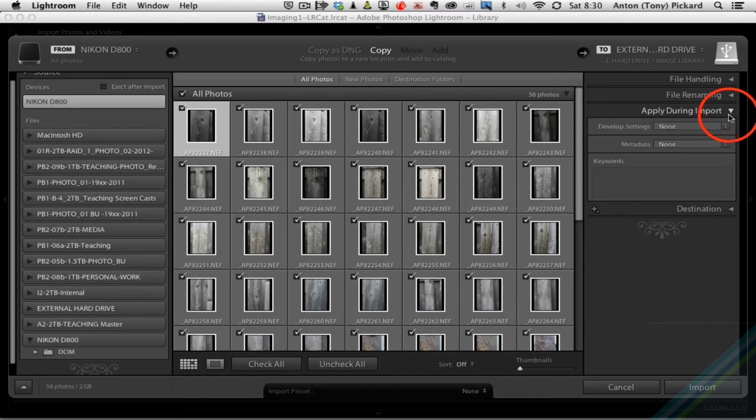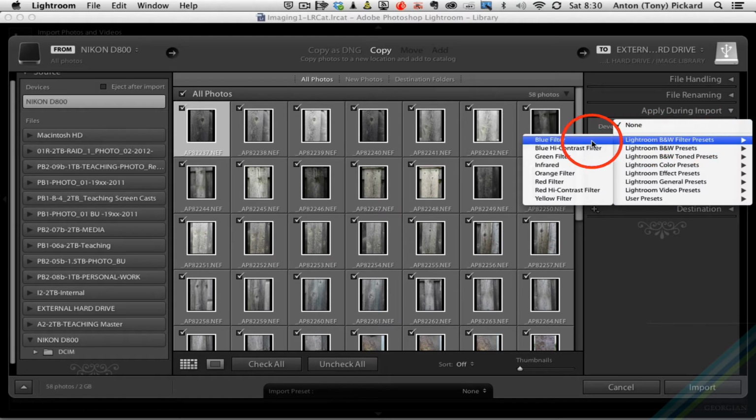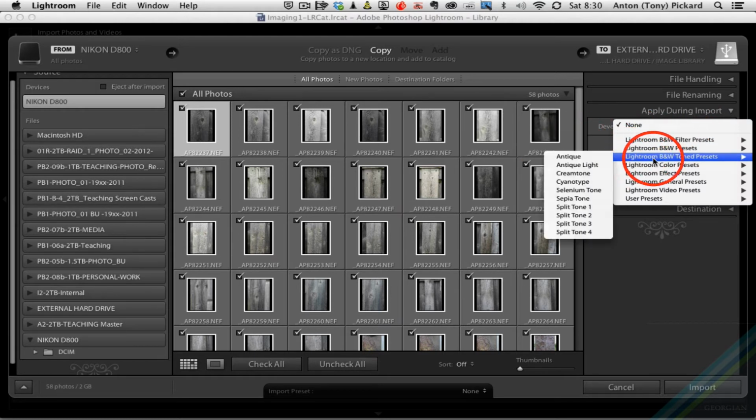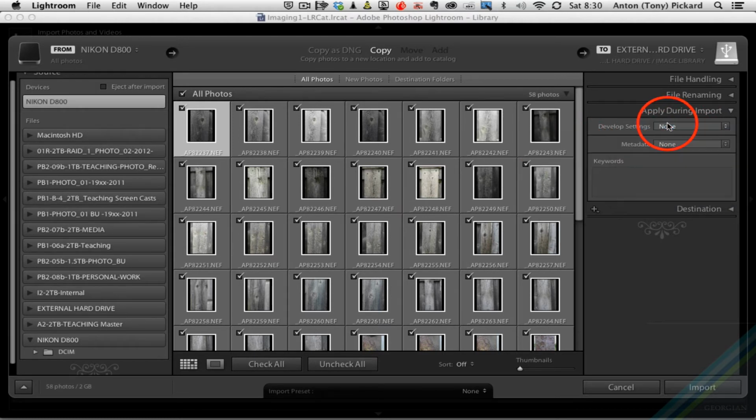Apply during import. If you have particular settings, say you like a particular look, this is very customizable. You can actually choose different filters if you want to have an infrared kind of look. Again, we can all do that later on, so I really wouldn't consider doing that right now. Same thing with metadata. I'll talk about metadata in another tutorial.